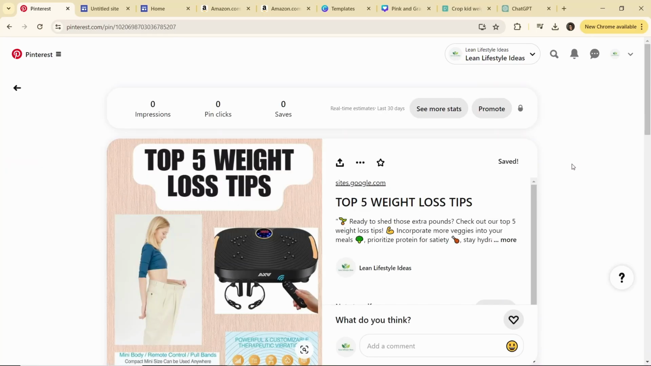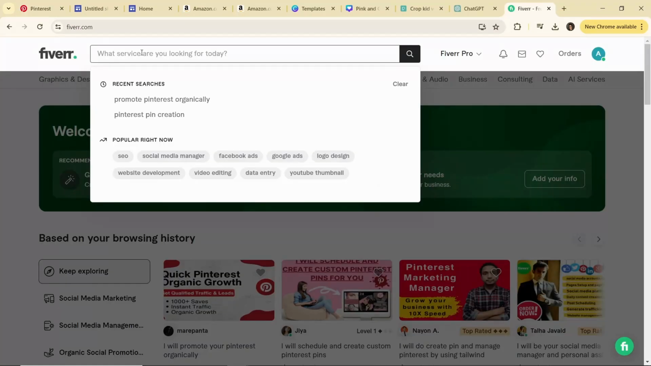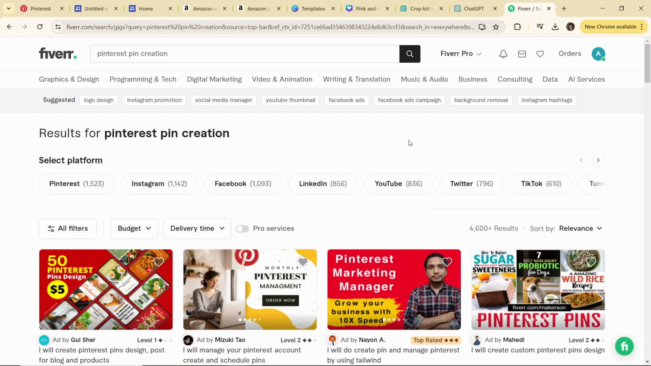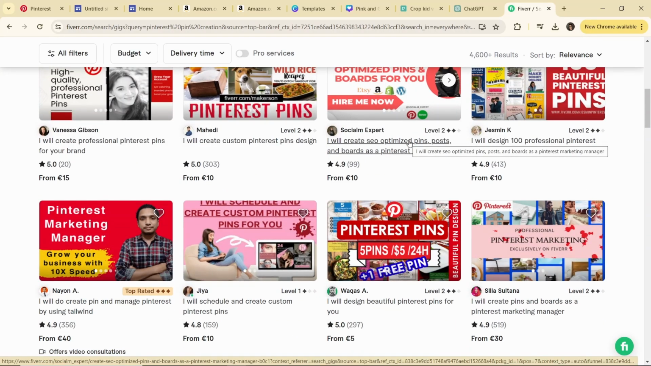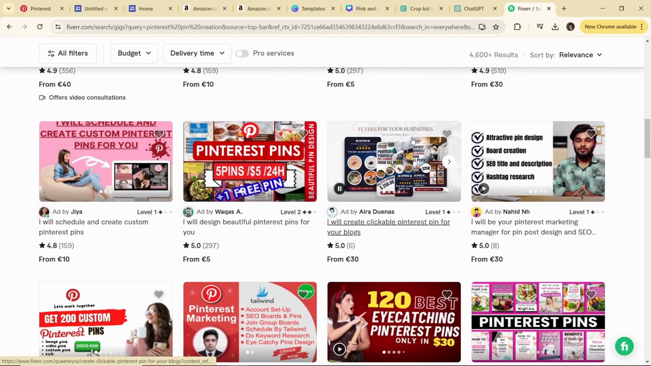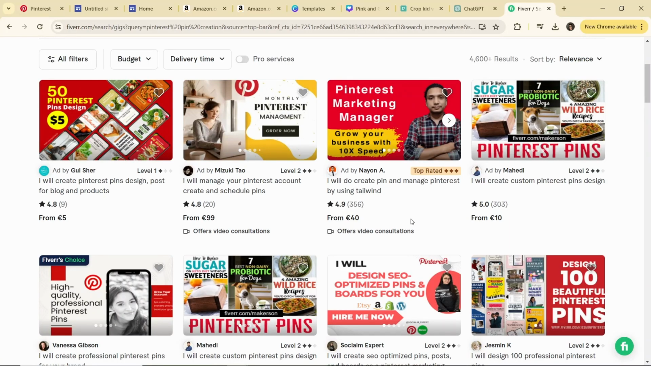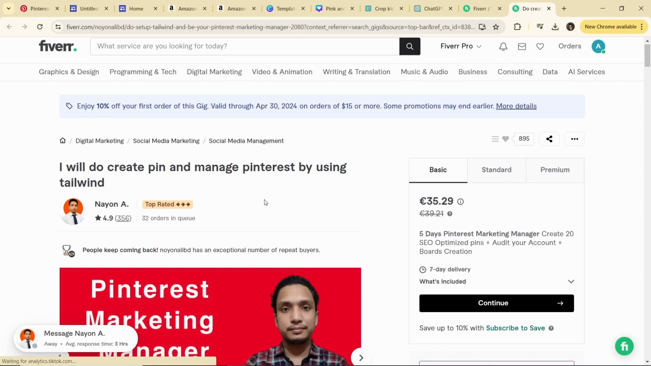Now, as I mentioned earlier, here's a bonus tip. If you're looking to fully automate your Pinterest account, there's a useful platform called Fiverr.com. Search for Pinterest pin creation, click enter, and you'll find numerous freelancers ready to assist you. Though not for free, of course. If you have some extra money laying around, it's an excellent way to save time and potentially turn your efforts into passive income. So for example, if we click on this one right here, I'm not promoting this one, it's just a random one I clicked.